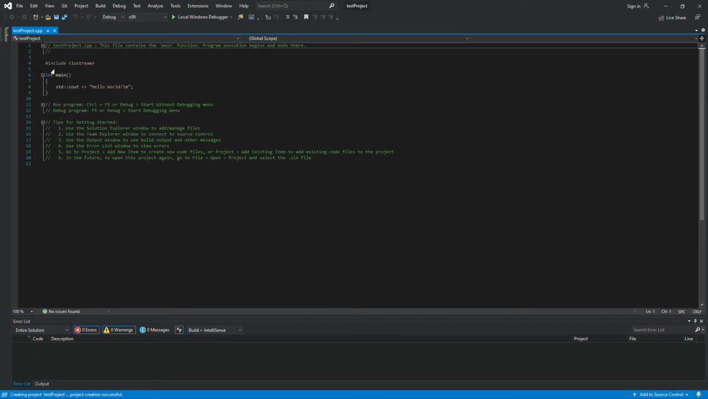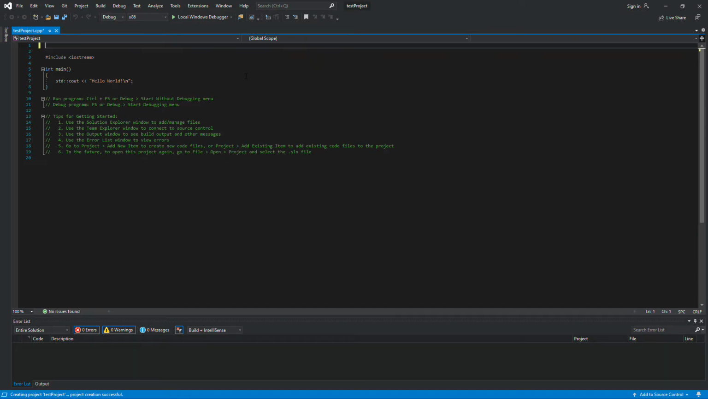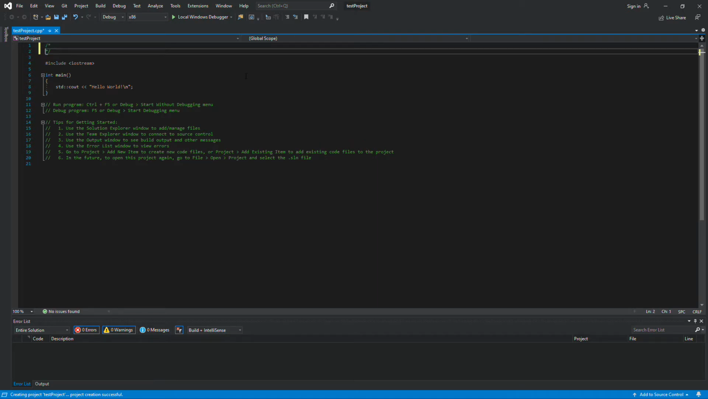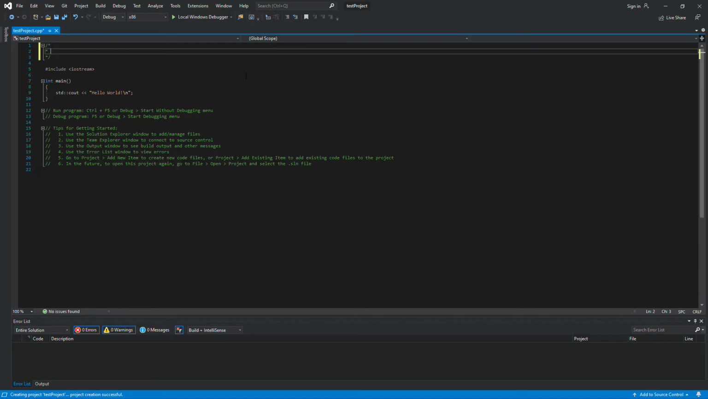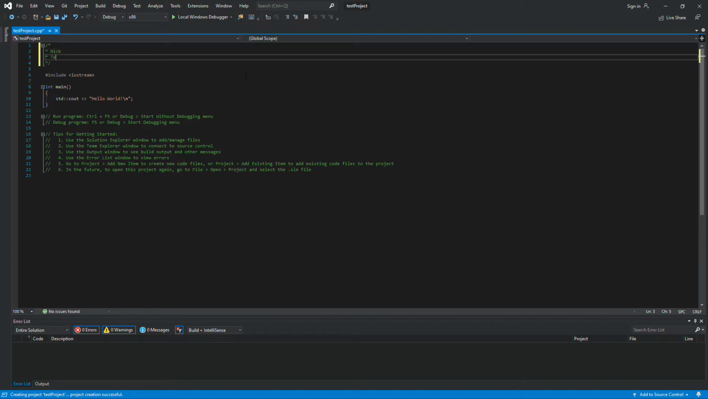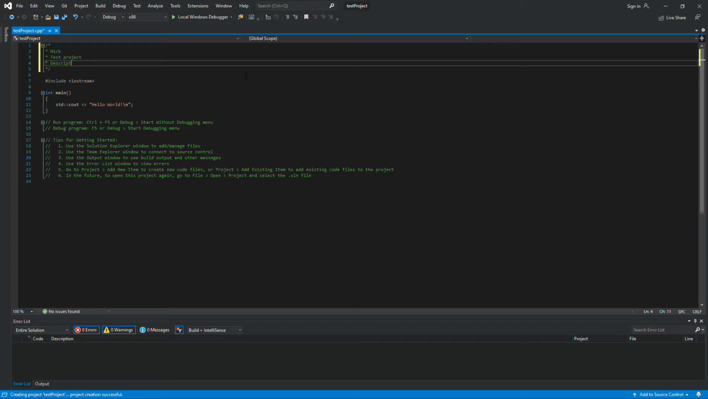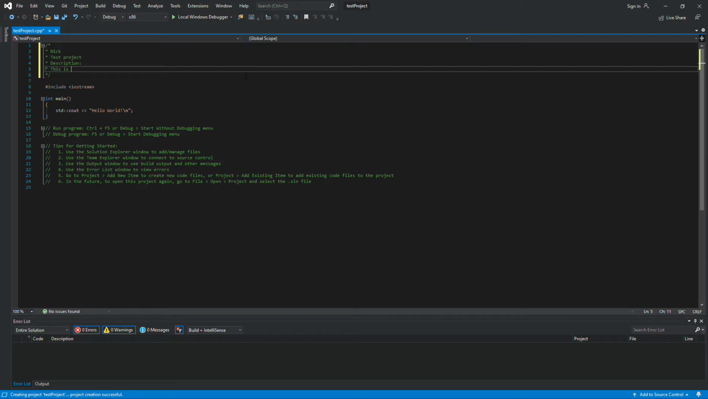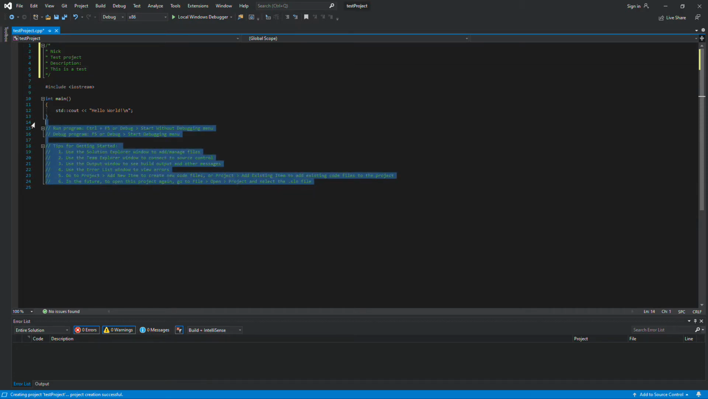Here's what this looks like. It's very clean. I've got it in dark mode right now just because it's easier on my eyes. What we see here is that it's, again, just giving us a very basic hello world function. It gives you some information about debugging, getting started, and how that all operates. I'm going to go ahead and just make sure I comment what we're doing here. Nick, test project, description. This is a test. Nice. Again, by default, it's going to give us that hello world program.